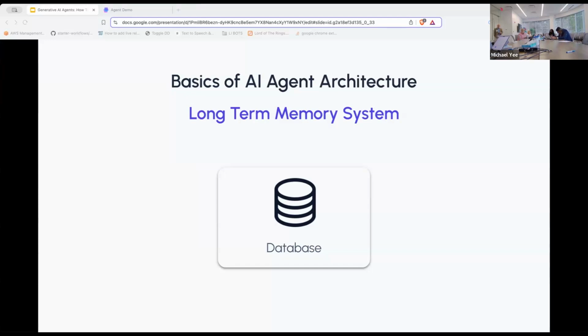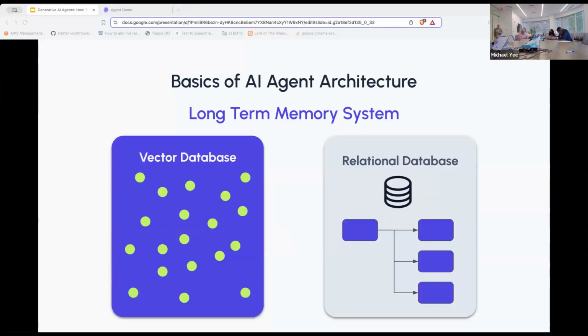So a long-term memory system needs to retrieve all its information, but only when it's necessary, so that you don't include a bunch of noise in the process. Now, one of the most common tools to accomplish this for your long-term memory system is a vector database.